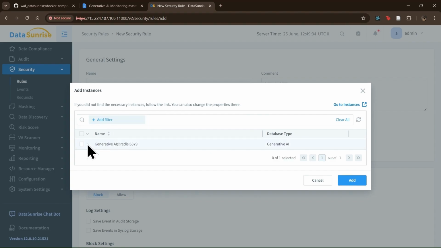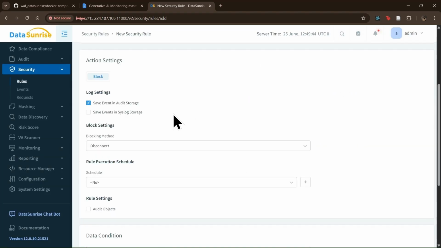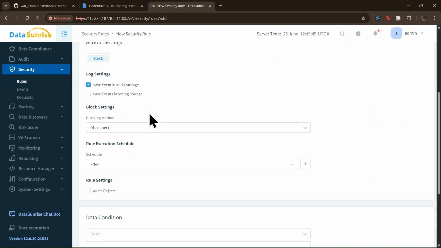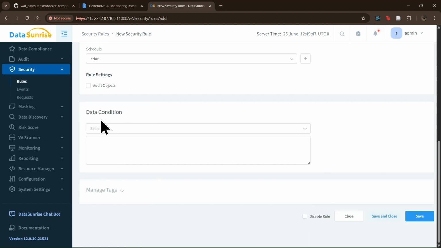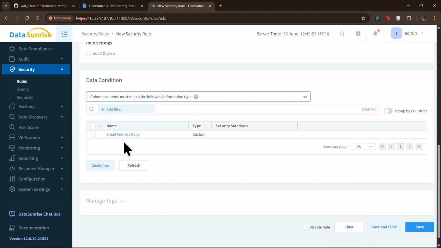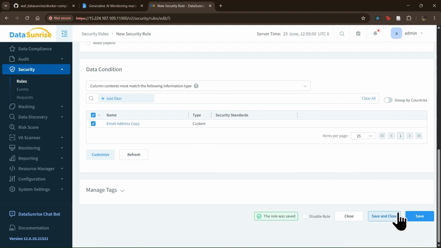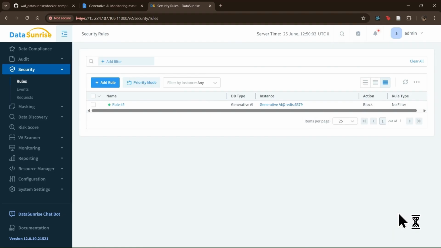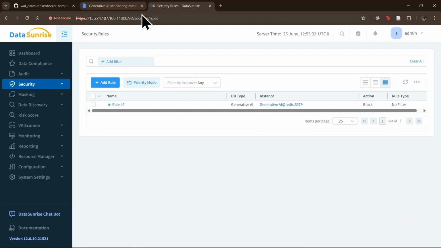Now let's go back to security rule and create a new security rule for our generative AI. Let's choose our instance here. Let me save the events in the audit storage. In this data condition, you have to choose this one, following the information type. This one, we are interested in this information type. Save and close. Now the security rule is ready. Here, all rules are normal.